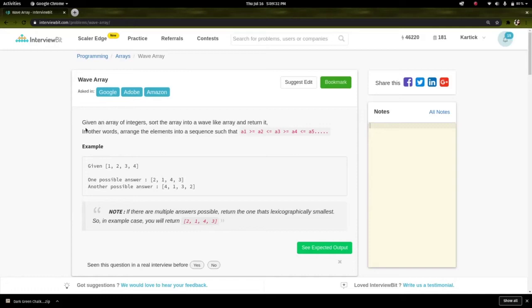Given an array of integers, sort the array into a wave-like array and return it. That is, given the array 1, 2, 3, 4, we have to return something like 2, 1, 4, 3. That is, the first element is greater than the second element. Again, the third element is smaller than the next element. It will be like that. There are multiple possibilities. We just need to return one possibility.